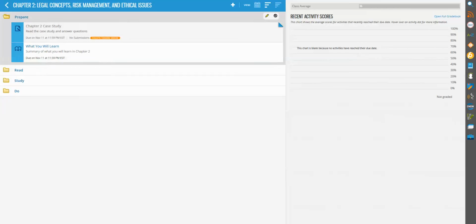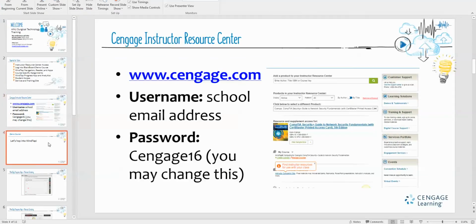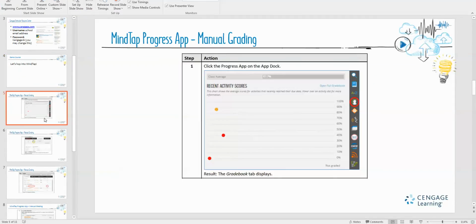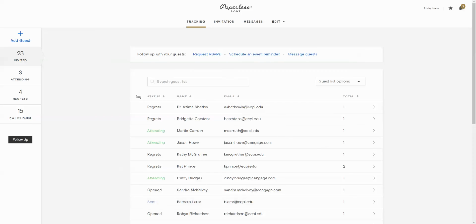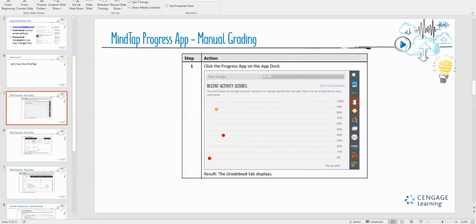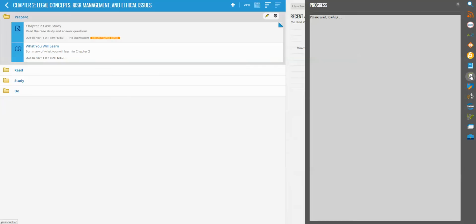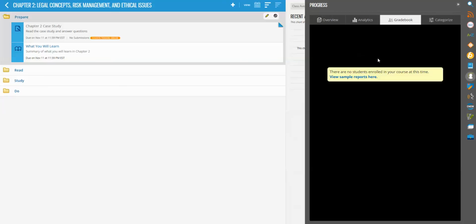I'm going to go back to my PowerPoint here since I don't have students in here, so you can see how you would grade one of those assignments. For the manual grading, you would go into the Progress app, which I will get into here. It's a little person in a green circle on the side here. Let me get back into that MindTap. Okay, so it's the Progress app right here. I don't have any students, so it's going to tell me it's taking me to a sample. But I can show you here in the PowerPoint.